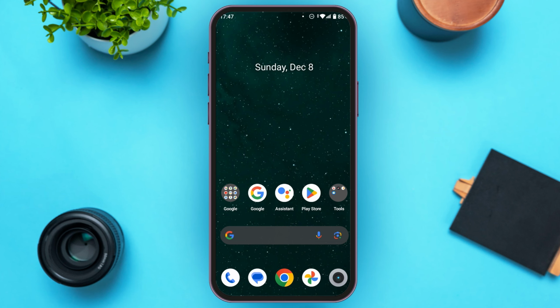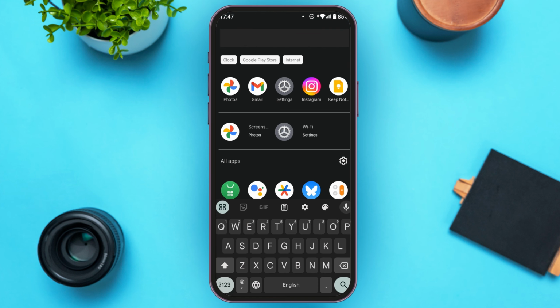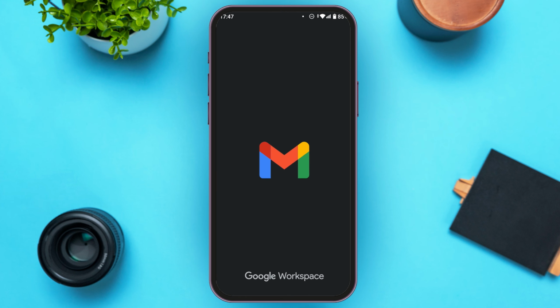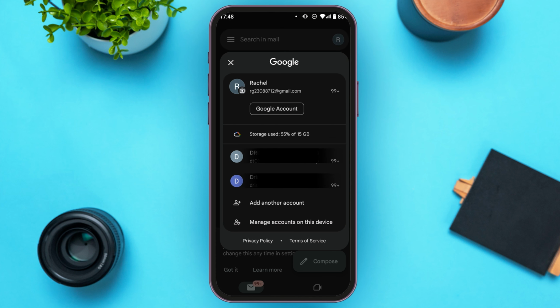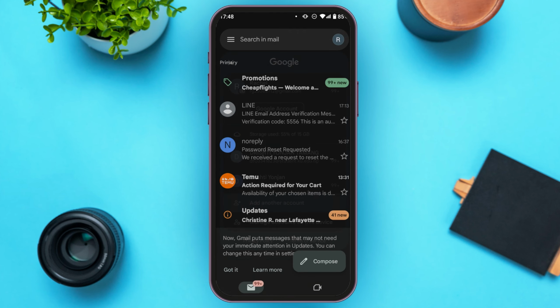First of all, what you have to do is open the Gmail application. Wait for it to load. You can see over here the Gmail application has been opened. At the top right corner you'll be able to see the profile icon. All you have to do is tap on it. Now you'll be able to see all the Gmail accounts that are logged in on this device. All you have to do is tap on this option, Add another account.